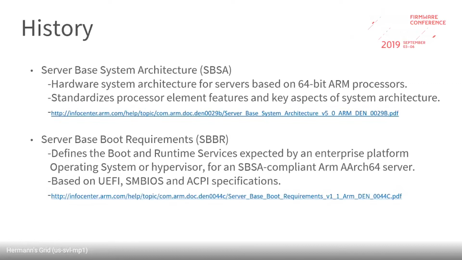Once we have the hardware requirements, the next logical step for us was to define the software requirements for the platform to be called an aarch64 server. So server base boot requirements caters to it. It basically defines the boot and runtime services expected by an enterprise platform operating system or hypervisor to boot out of the box. This is loosely based on UEFI, SMBIOS, and ACPI specifications.